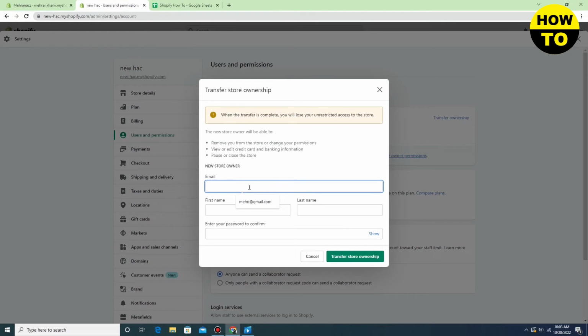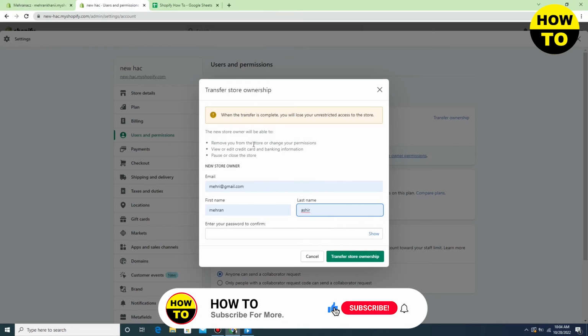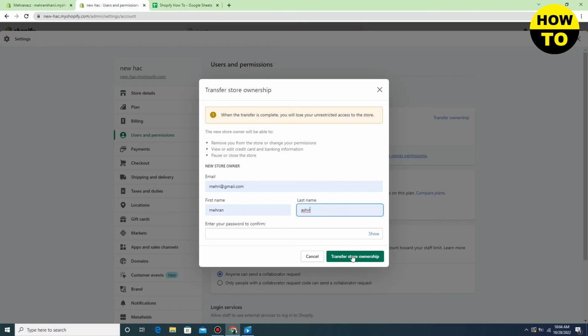Now here, type the email of the person you want to transfer the ownership to. After that, type their first name and last name. Now what you need to do is just click on transfer ownership. When the second person accepts your invitation, your ownership will be successfully transferred. So in this way you can easily transfer ownership to any person in Shopify.